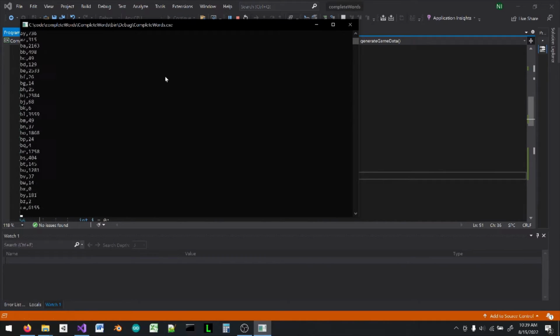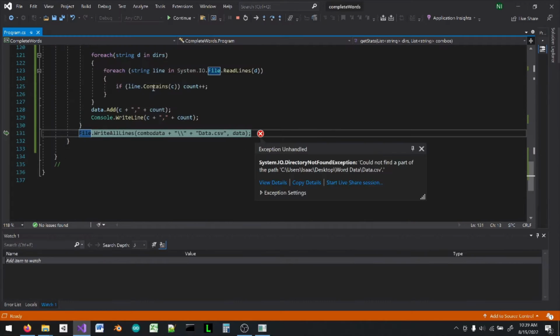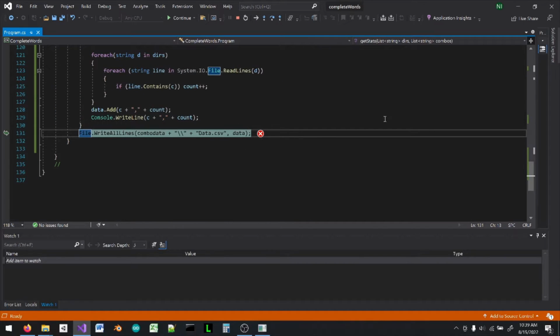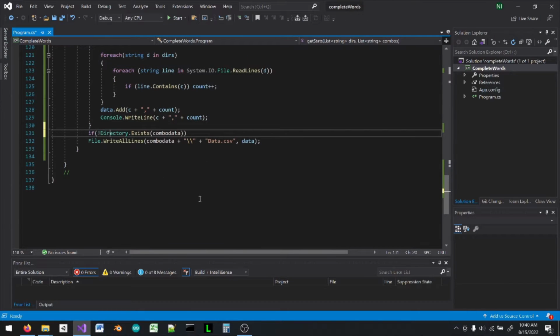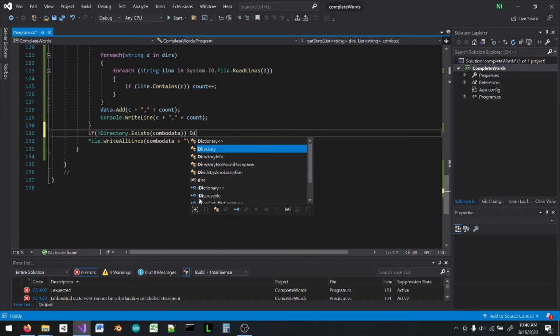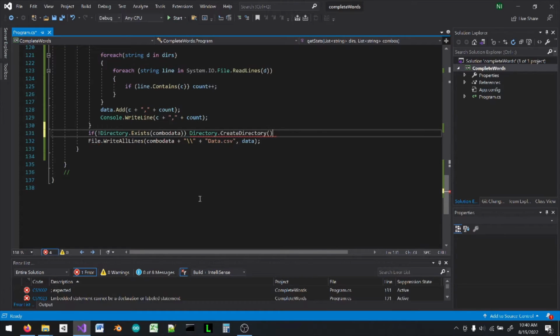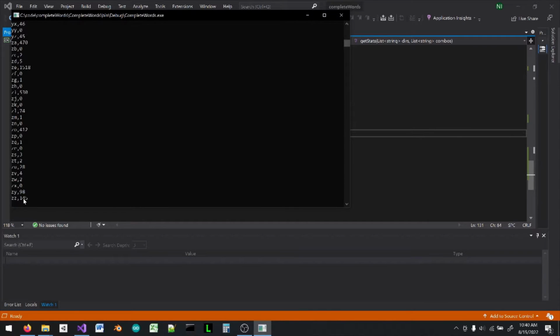There we go. All right. So this is actually relatively quick, so this is good. We're running through every single combination and looking through all of the different files. Whoa. Oh, the path does not exist. Yeah, that would be something to handle. If it doesn't exist, then I want to do Directory.CreateDirectory combo data. Wow, the combination ZZ appears 145 times. I would have never guessed.